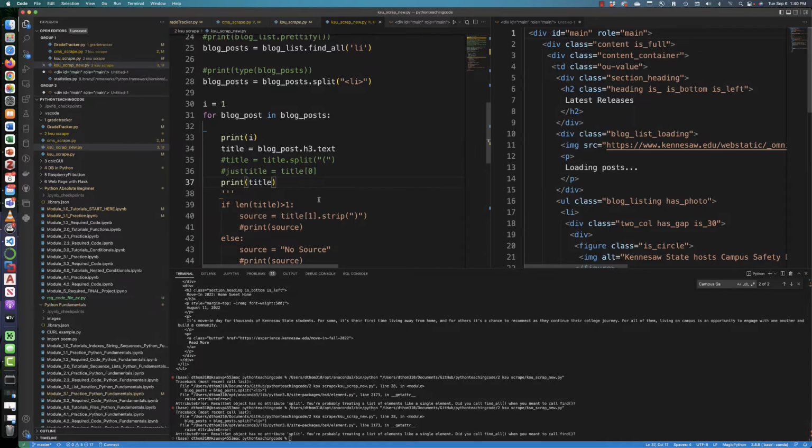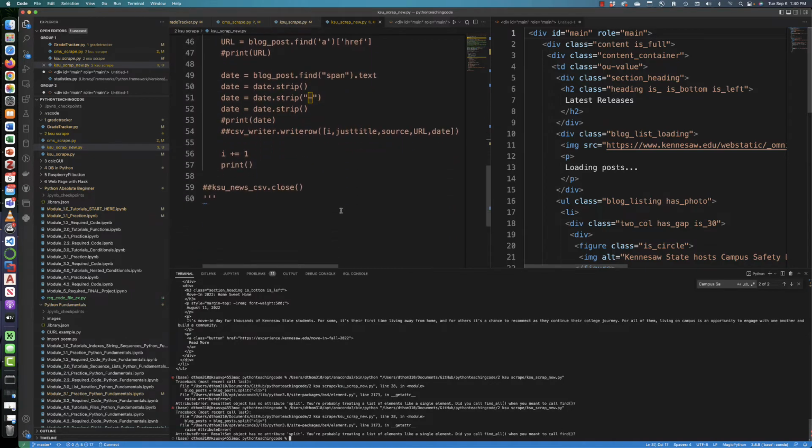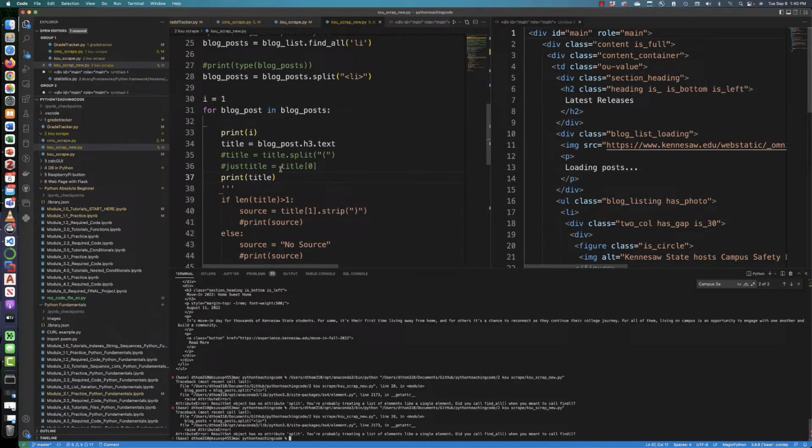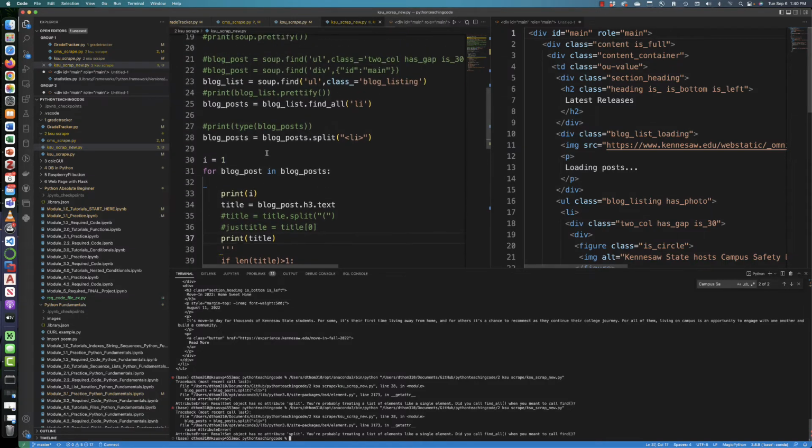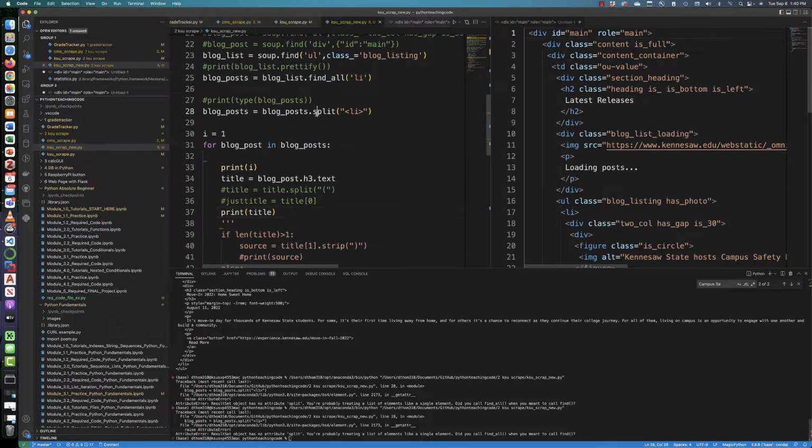Where did split come in? Oops. Where is split? Do I need to save it? Save. Maybe I didn't hit save earlier. Oh, split. I see. It's up here. Find all LI. Maybe the blog post split is not necessary. Let's see. That was creating a list for us earlier, but we'll see.